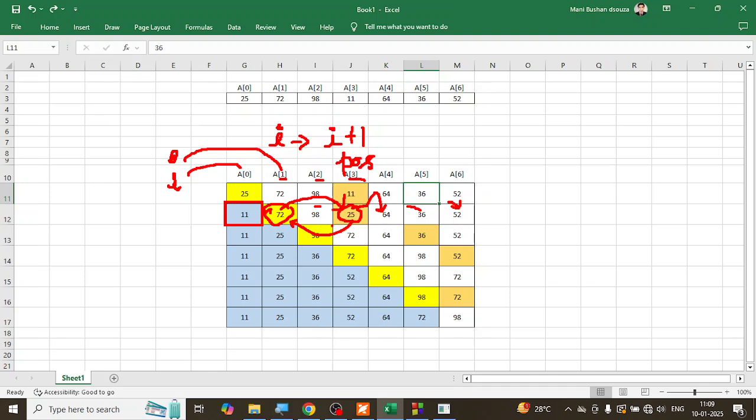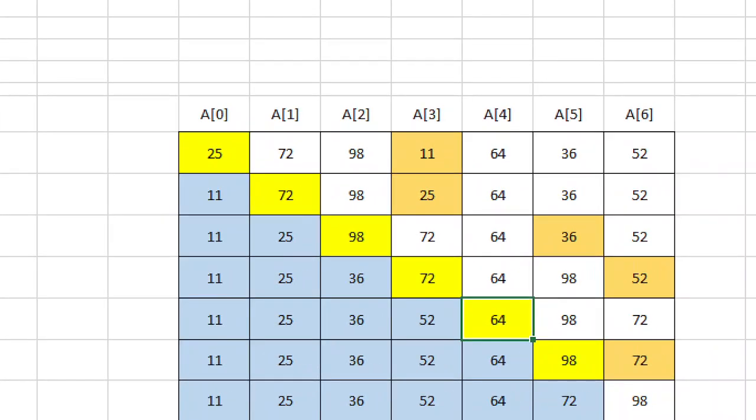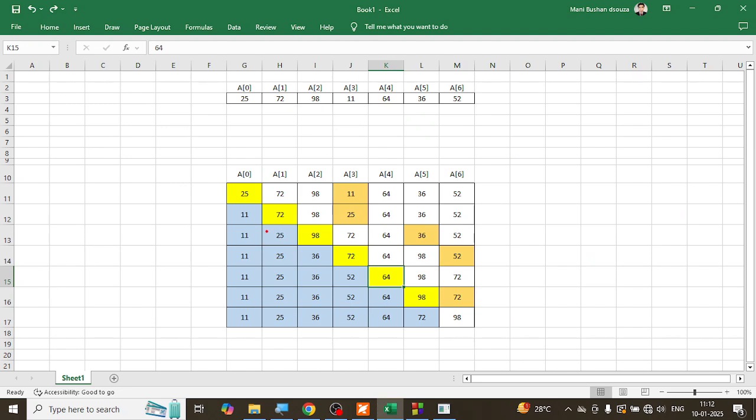Now swap the positions. So get this 25 to the position of 72 and get this 72 to the position of 25. When you do it, we'll go to this step now. So 11 and 25 are now in the proper position. Now again increase I to the next location. What is I now? I is 2 now, A of 2.